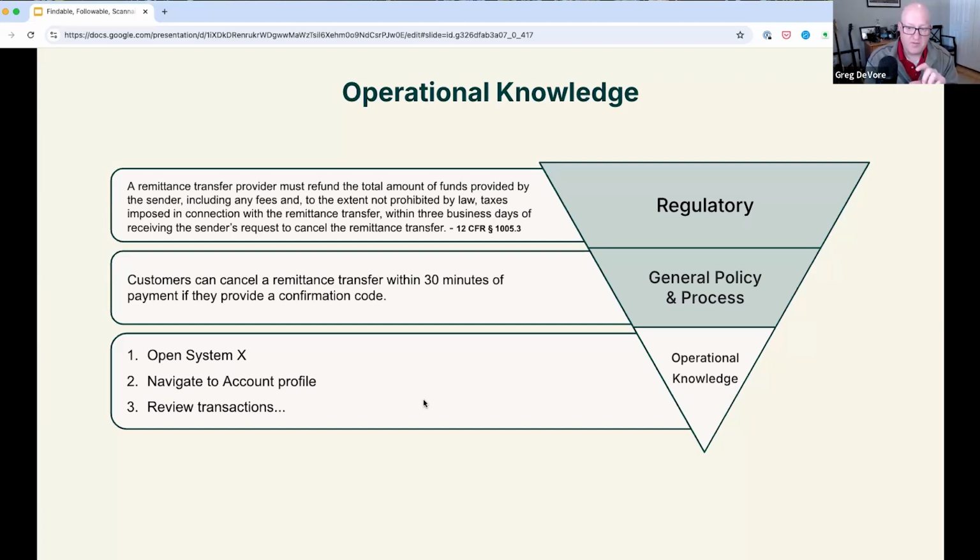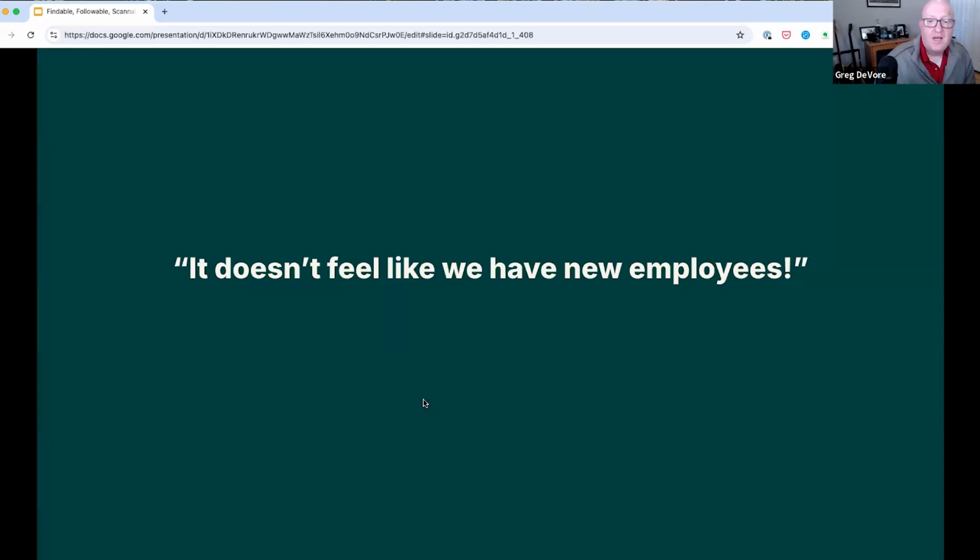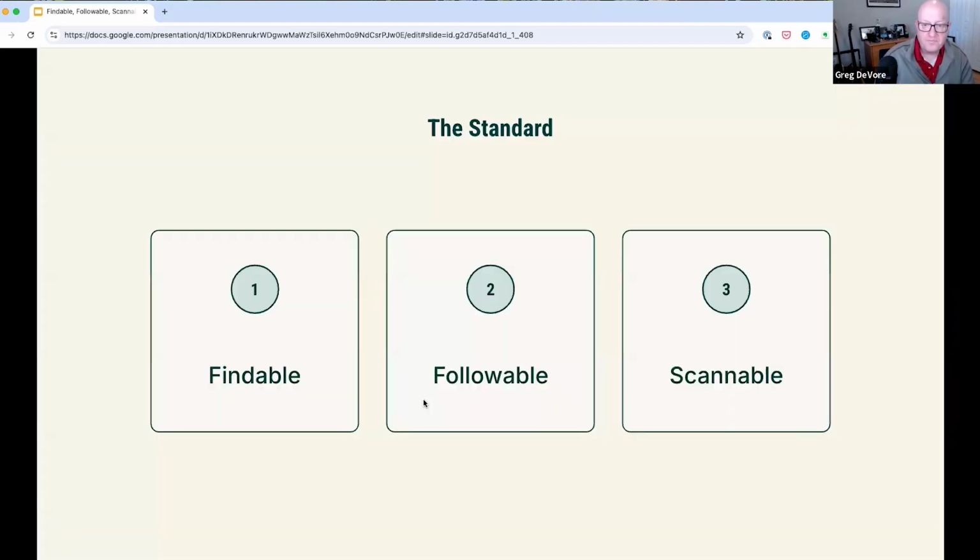We're talking specifically about operational knowledge. How do I have something? This is the performance. I have to do something. When you get this right, it's really amazing. One client we worked with this week said, "It doesn't feel anymore like we have new employees. They can do things on their own. They can work independently." So this is a really important skill to have as you're preparing guides.